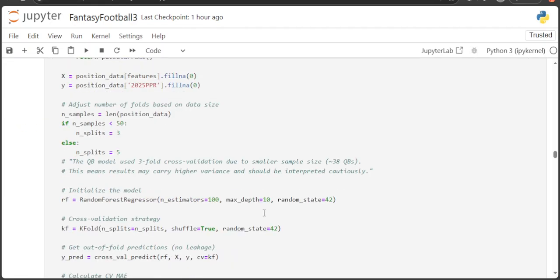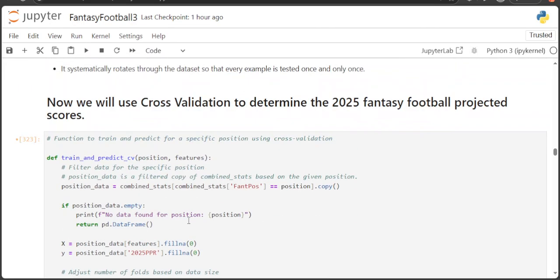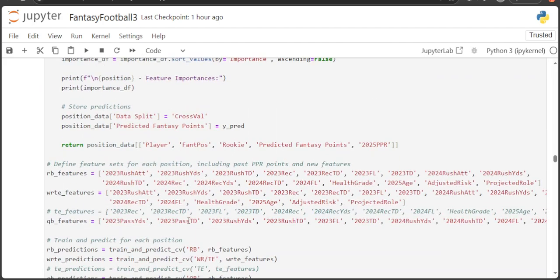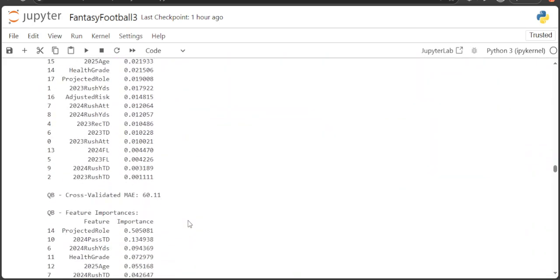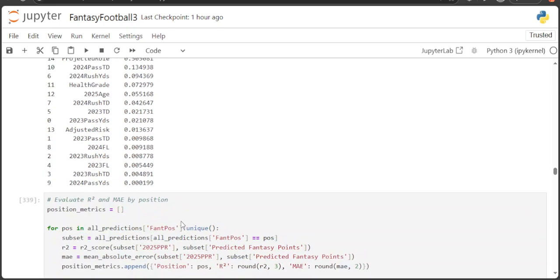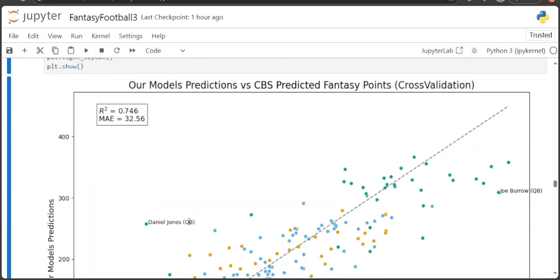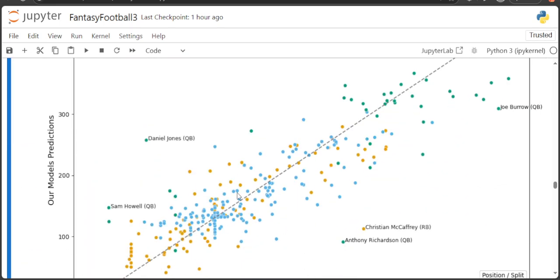But then the cross validation, since it's using 5 folds of data for the training and testing, it's going to vary more, with more differences.